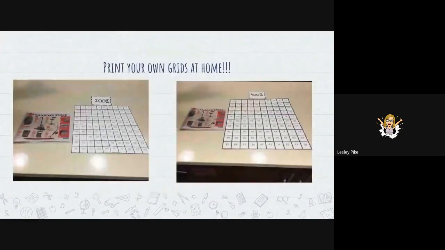Now that you've got your grid, you can also print grids at home. So here are two examples of grids that I printed at home for a number activity I was working on with students in grade 3 on repeating grids. The one on your left is when you select 200% in the printing, and the one on your right is when you select 400. And you can print this easily at home. Like I said, it takes a PDF document.